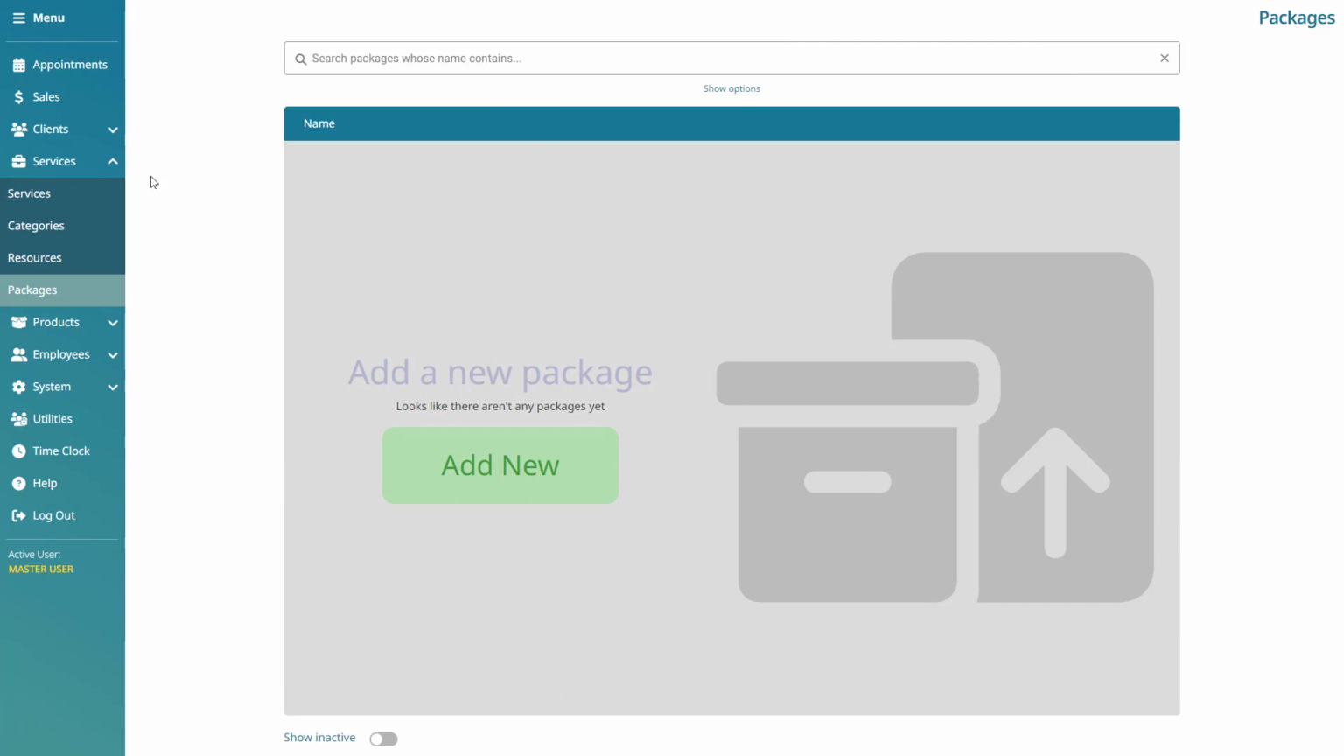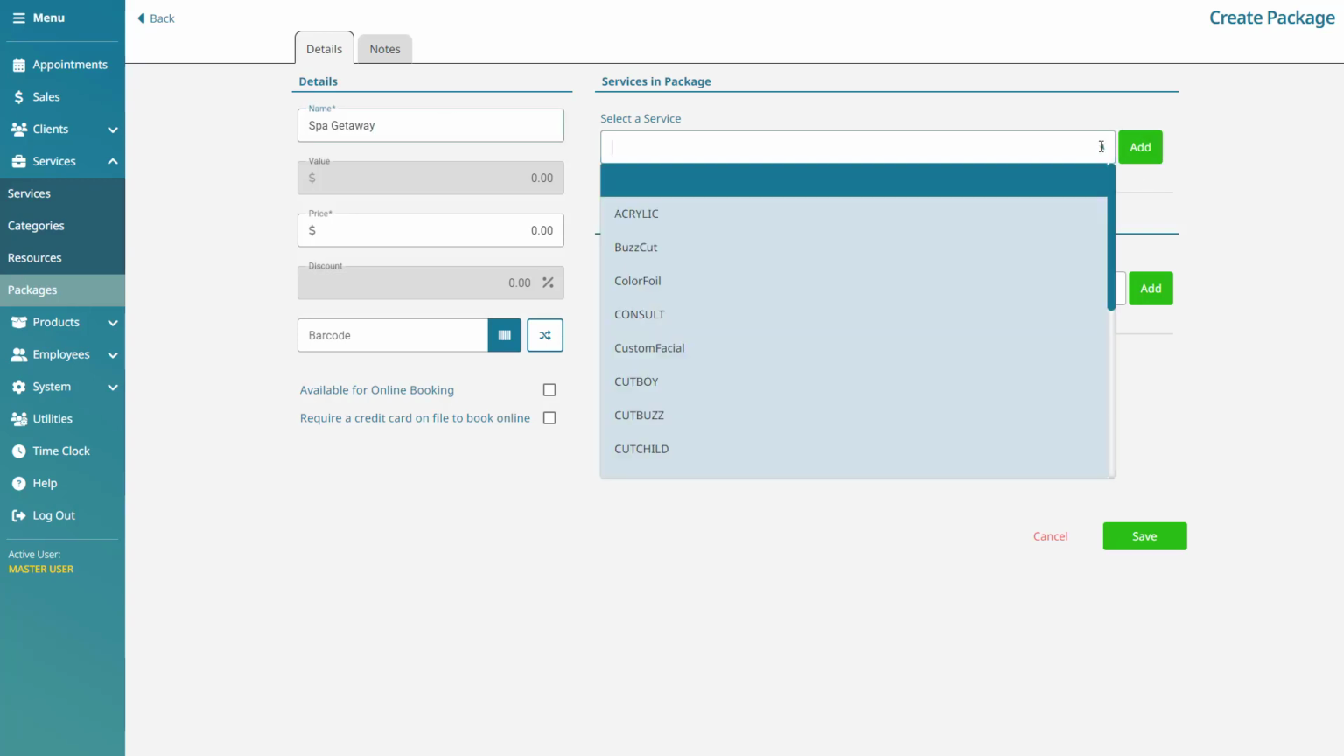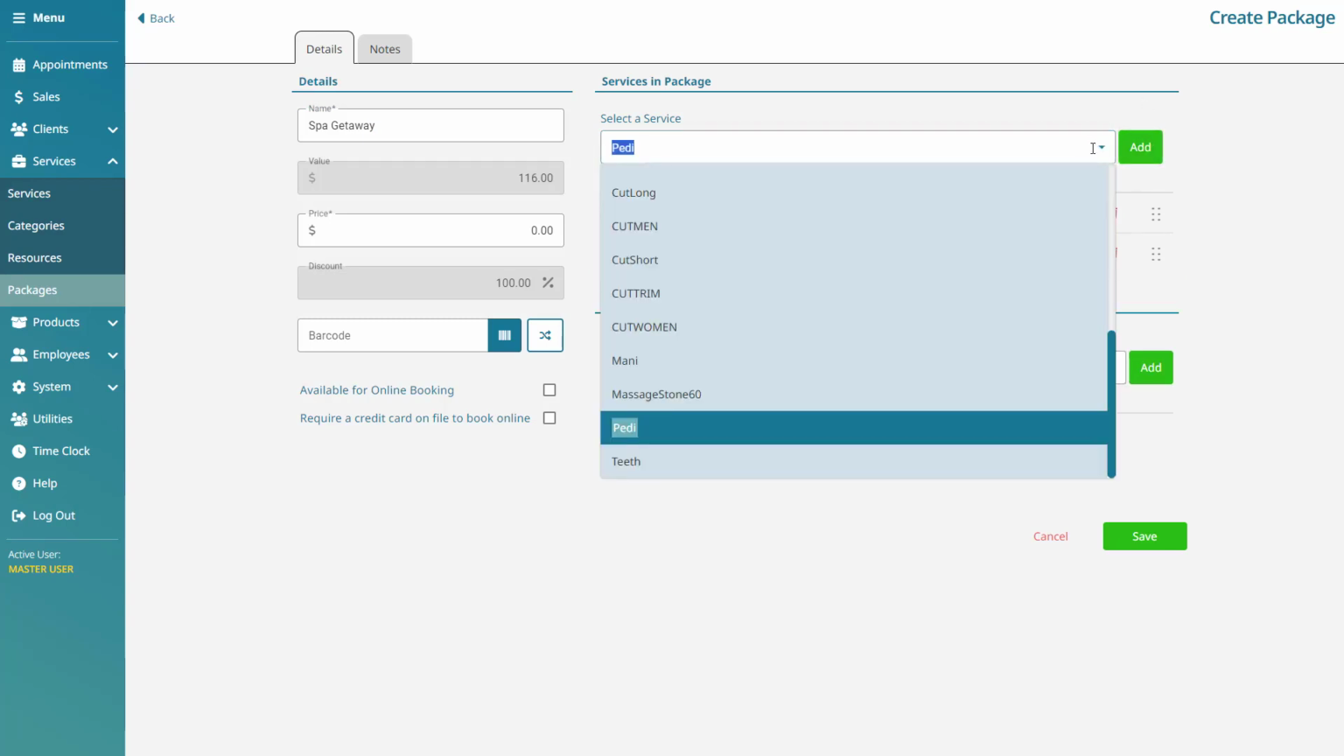To create a package, go to the Services drop-down button and click on Packages. Click Add New. Choose a name for the package. We will create a package called Spa Getaway. Under Services and Package, select the services that are included in the package. We will include a manicure, pedicure, and a facial.